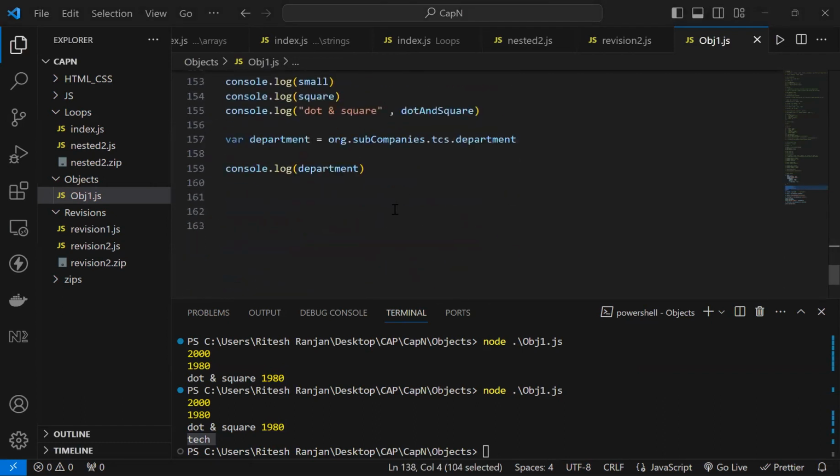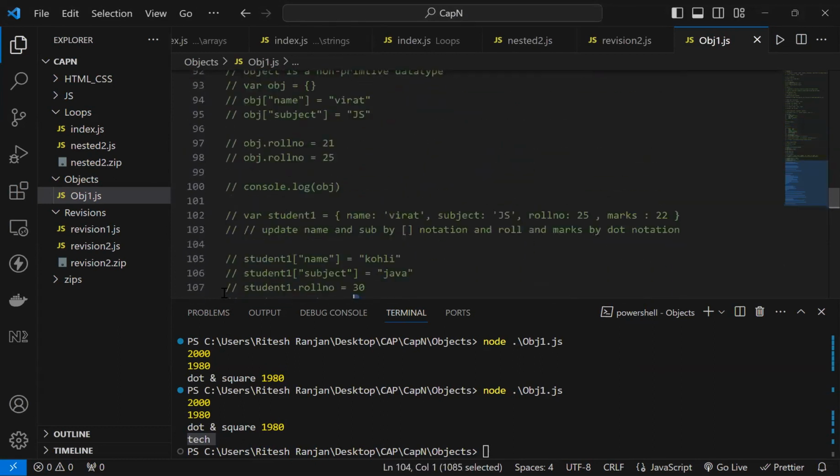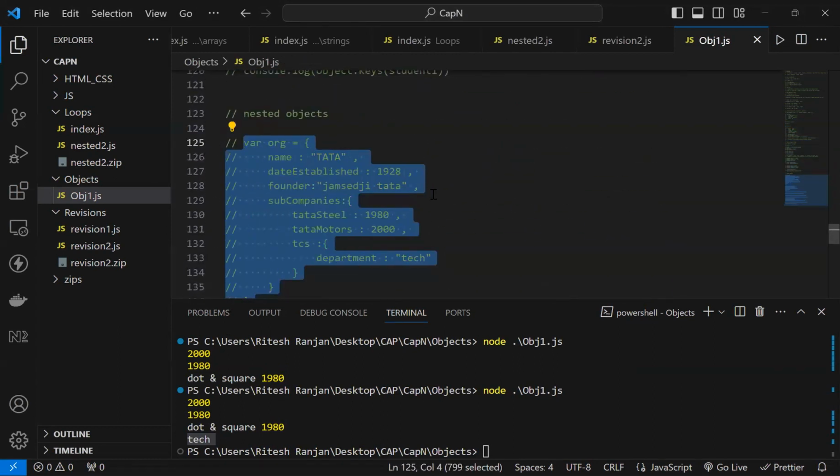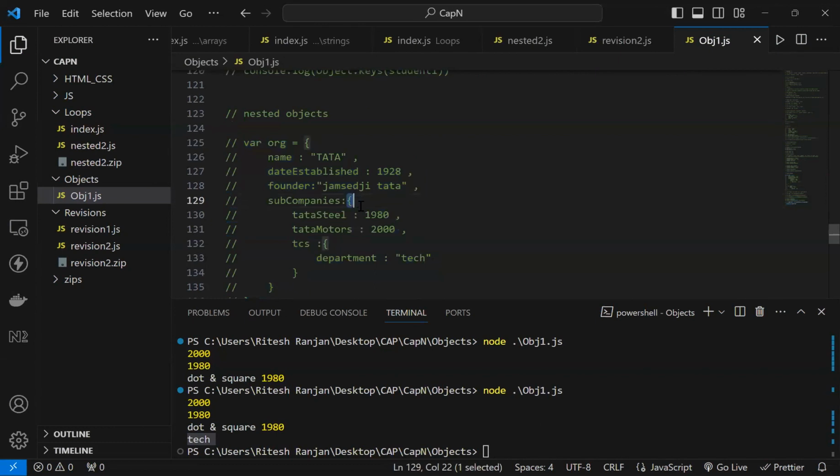ठीक है, तो that's pretty much it, how you can create nested objects and all. I hope this is clear कि we can store anything inside the value of a key, be it string, be it number, be it array, be it object again. Clear है? No doubts?